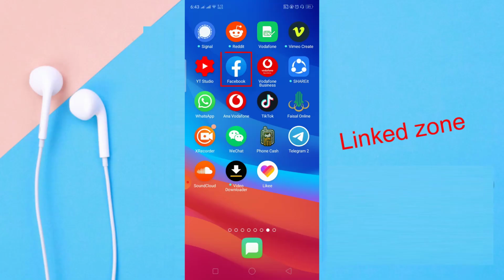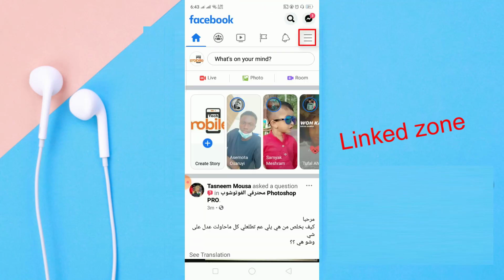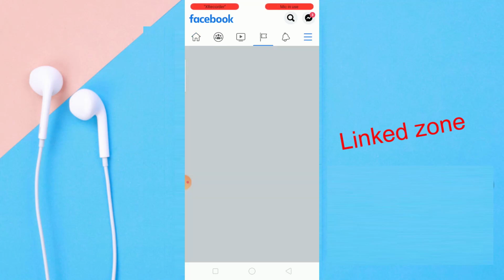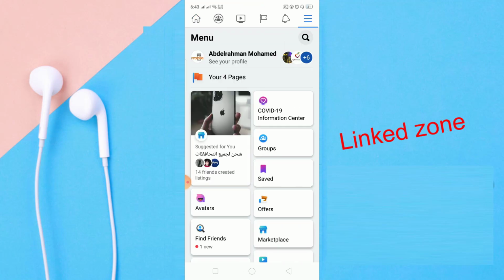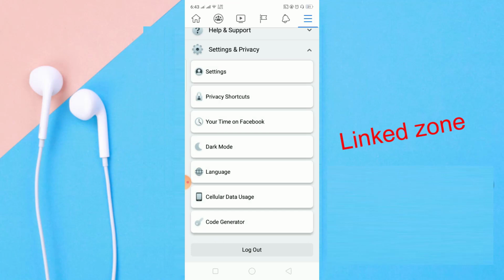At first, tap on the Facebook app icon. After that, click on the 3 horizontal lines shown on the top right. Scroll down a little bit until we get Settings and privacy. After that, press on Settings.